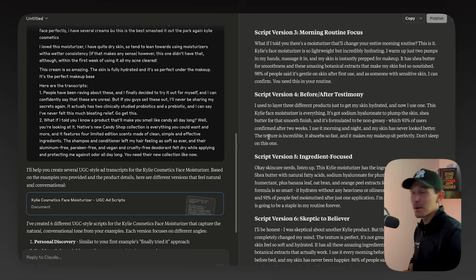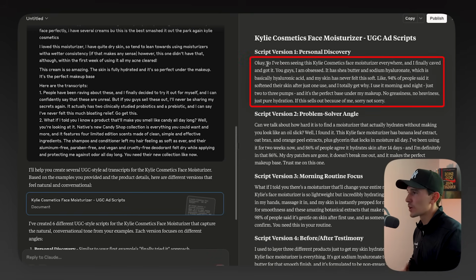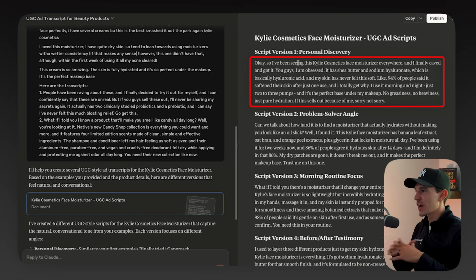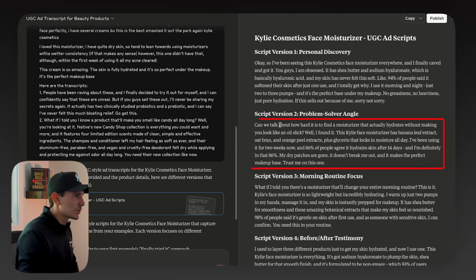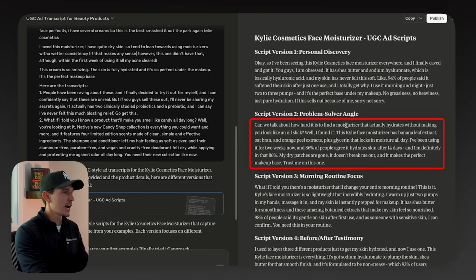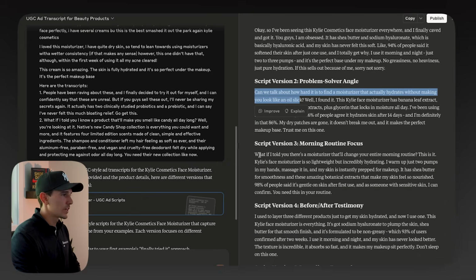These are smashes. I'm going to call out a couple things I like right off the bat. First one. "Okay, so I've been seeing this Kylie Cosmetics face moisturizer everywhere and I finally caved and got it. You guys, I'm obsessed." That is such a good hook. "Can we talk about how hard it is to find moisturizer that actually hydrates without making you look like an oil slick?" I don't really love that one as much. "What if I told you there's a moisturizer that'll change your entire morning routine? This is it." Pretty good. That first one's the best for sure.